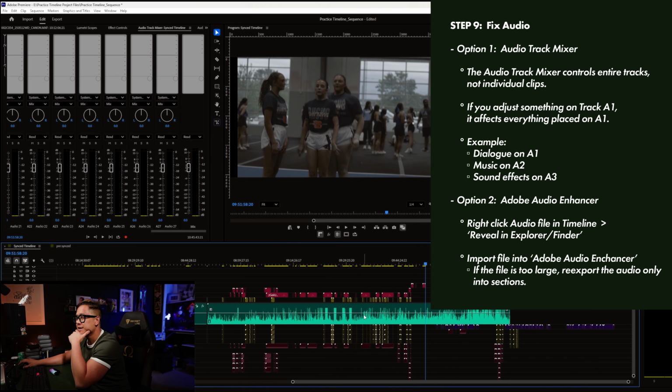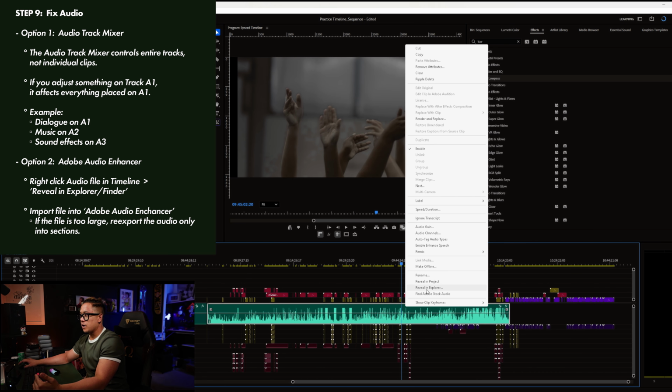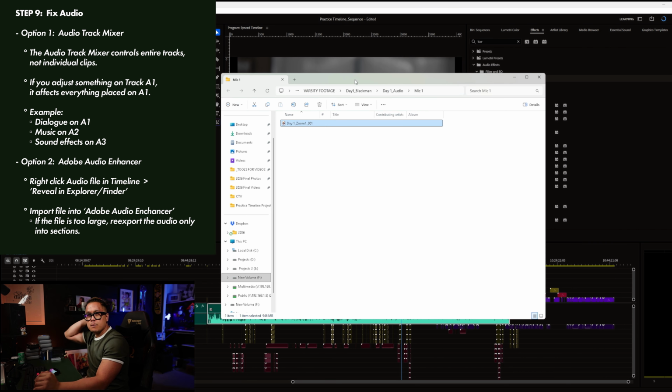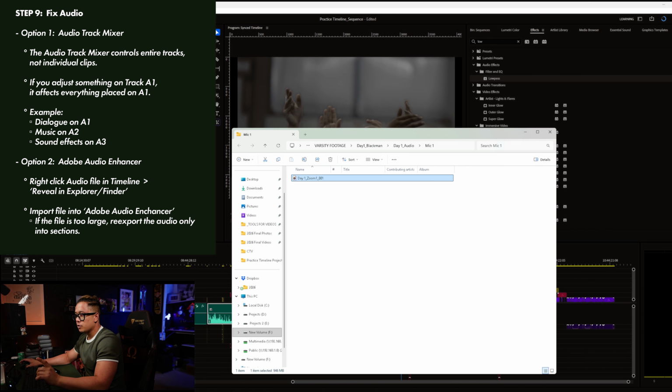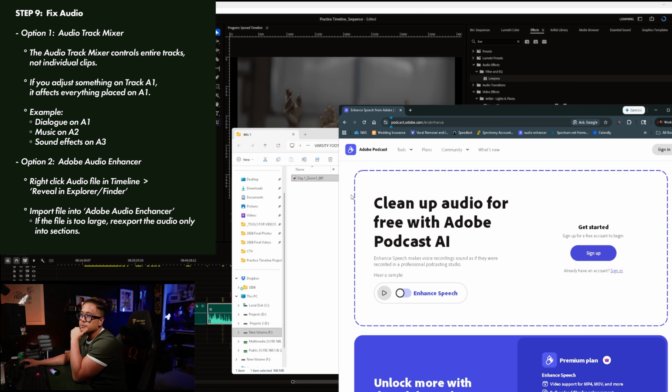What I've been doing lately is I will locate the original audio track because it's all synced now. So I would right click, reveal in Explorer. On Mac, I believe it's reveal in Finder. And then I would literally just take this audio file and put it into Adobe's audio enhancer. That kind of does all the hard work and heavy lifting.